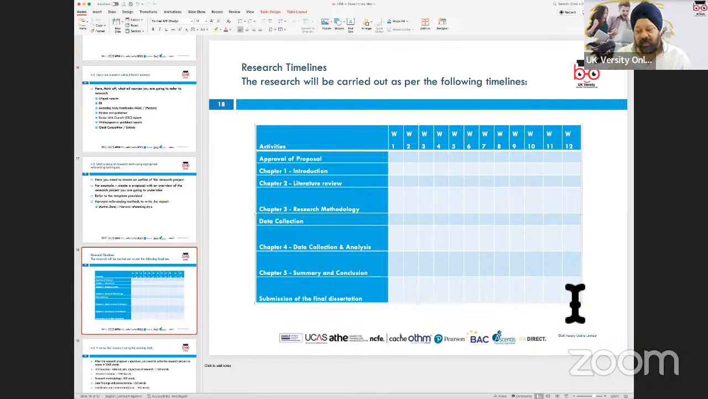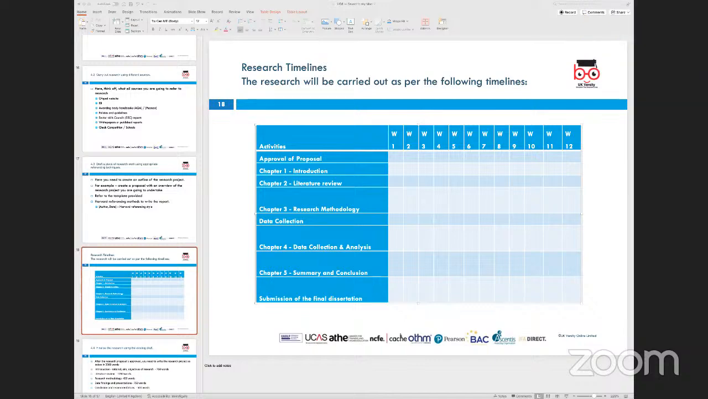So this is normally done by depicting a timeline, and this timeline can be depicted through what is called a Gantt chart. Is that okay? Yes, sir. One second.